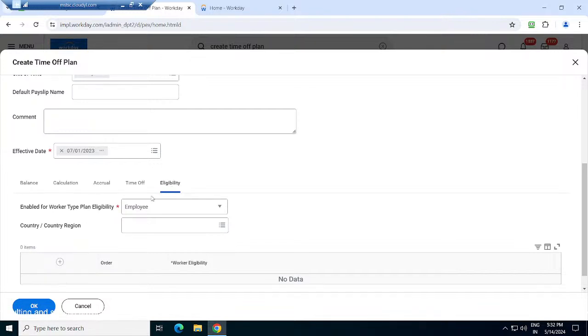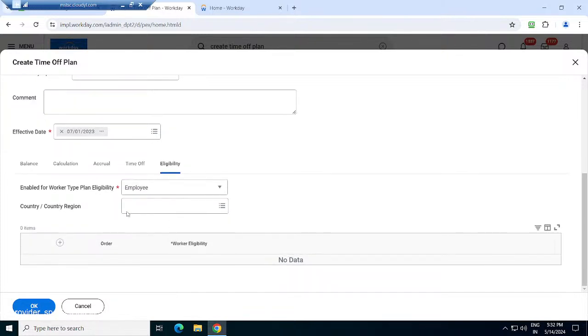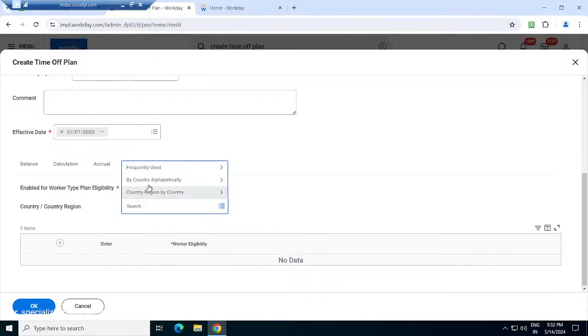Eligibility means who is eligible for this plan. So enabled for worker type plan eligibility, yes, employee. Country, I am not selecting any country.